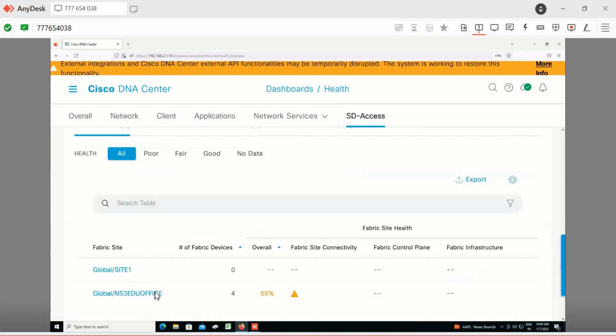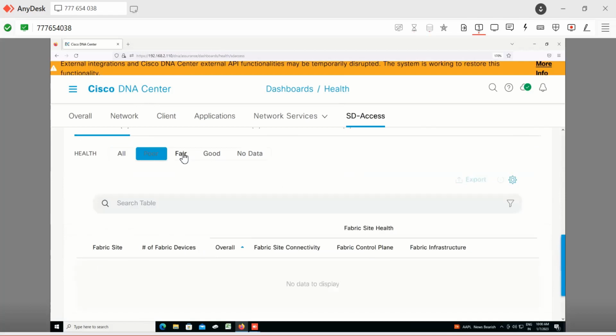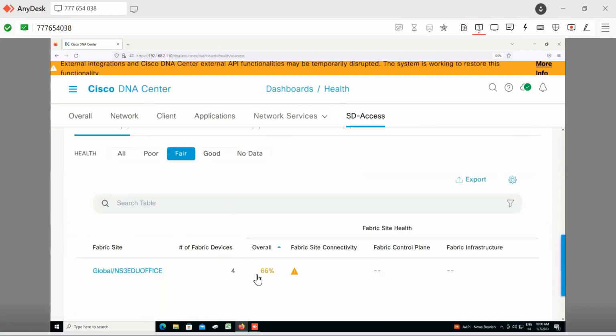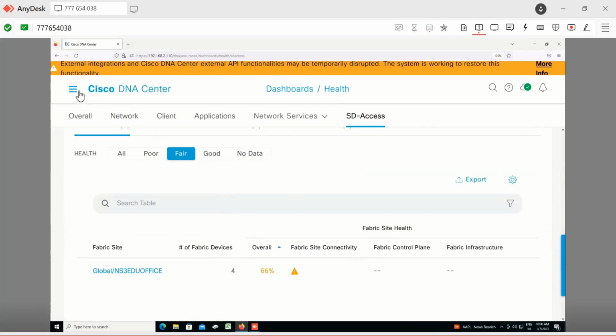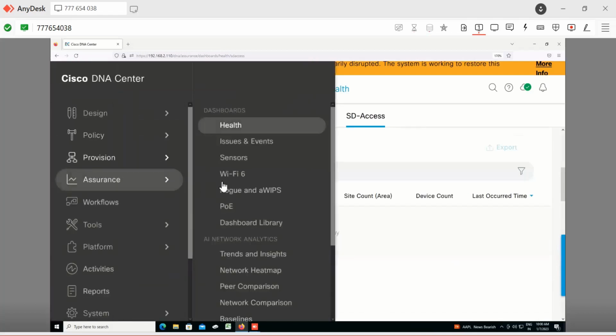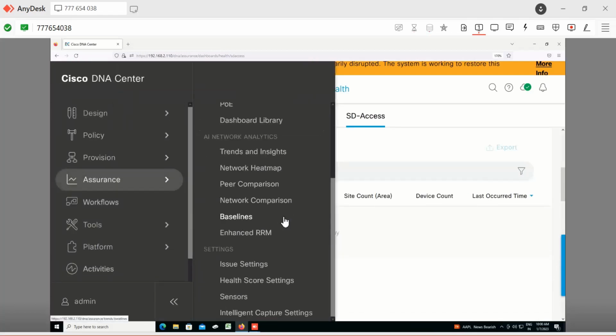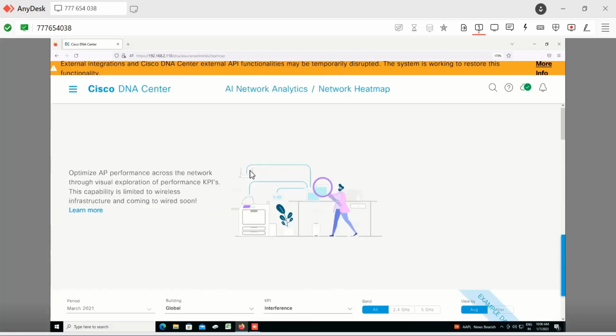Health gives our overall 66% health, poor, fair. It is fair enough, not good. Okay. So we have the fairs. Yeah. It is just an overview. We'll be digging into the details later on. Peer comparison network heat map. For this, you need to make the explicit configuration.